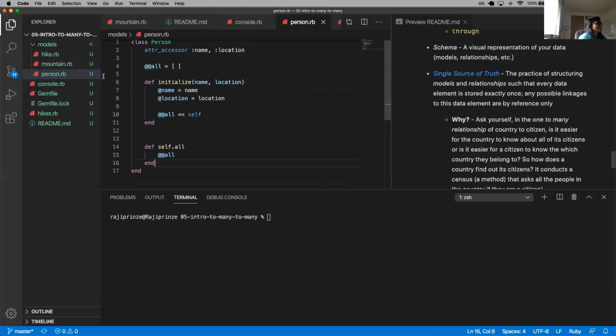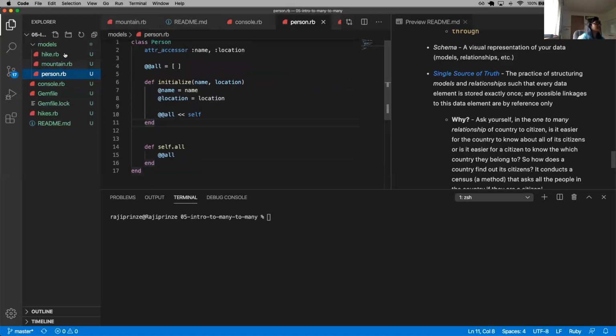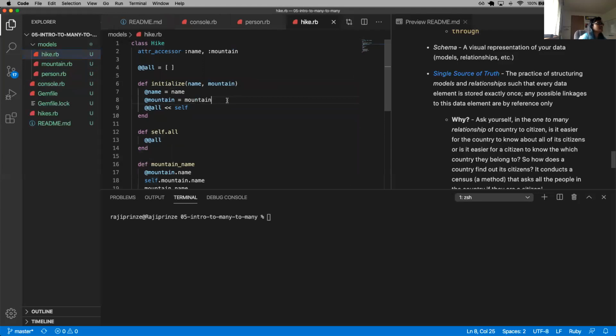But we got our person class. Now, the only way that we can connect our join class is going to happen in the hike. Mountain is not going to know anything about a person. Person is not going to know anything about a mountain. But hike is going to say, I am the join class. I belong to a mountain and I belong to a person. So person equals person, and then we'll add in person, and then we'll say colon person.